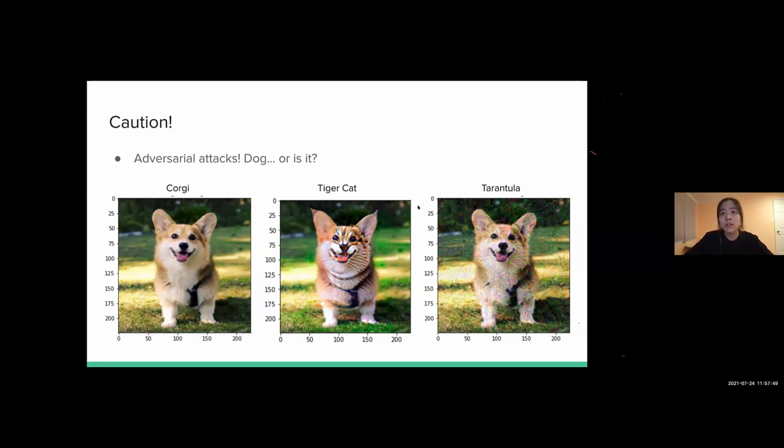And that's because I intentionally tweaked the images. As you can see, the resolution is a little grainy. That's because I added in signals telling my program, hey, this should actually be a tarantula. And it's so subtle that to human eyes, we would still think it's just a bad image of a dog, right?